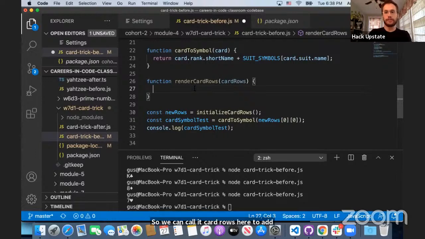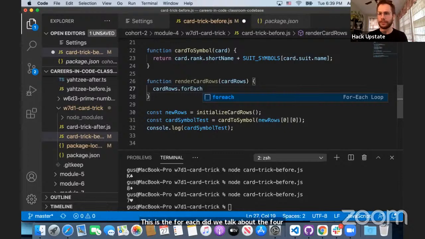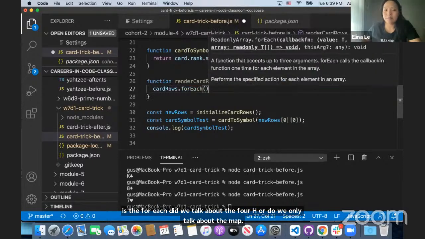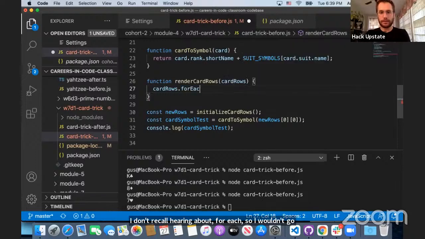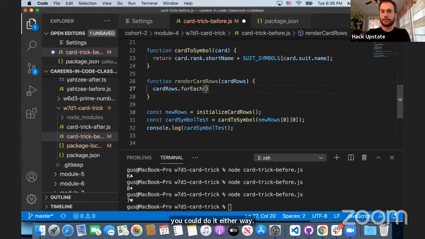And we're going to use our array iteration method, the forEach. Did we talk about the forEach or did we only talk about the map? I don't recall hearing about forEach. I'm pretty sure we didn't go over it. Why don't we just use map then? Because we've seen map. We probably mentioned forEach, but not as much as map. You could do it either way. Why don't we just do forEach to give you a sample of what that looks like?